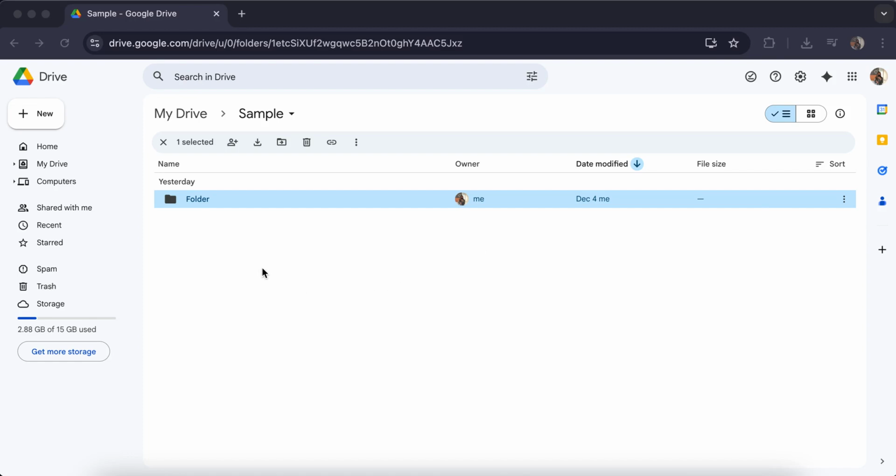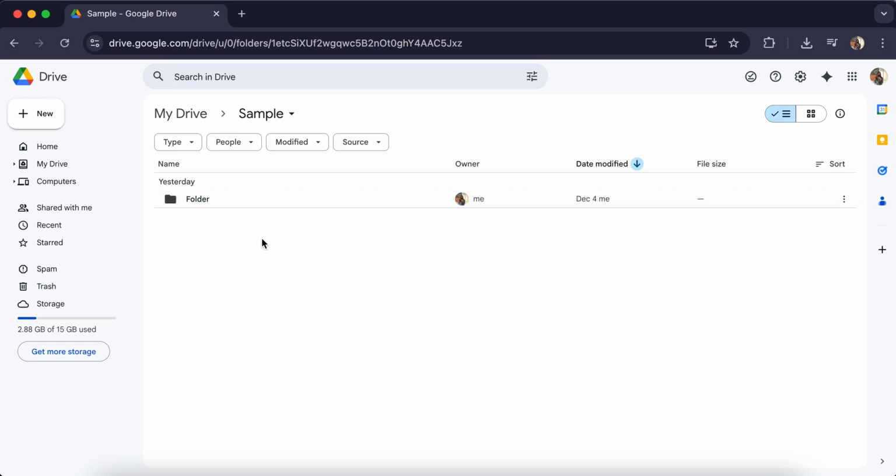First, head to Google Drive and locate the file or folder you want to share. This can be anything in your My Drive or a shared drive you have access to. Take a moment to double-check you've selected the right item, especially if you have multiple versions, because the link you create will grant access to whatever you choose here.